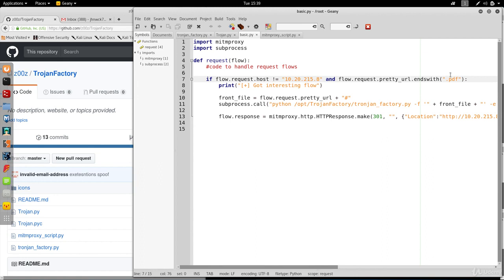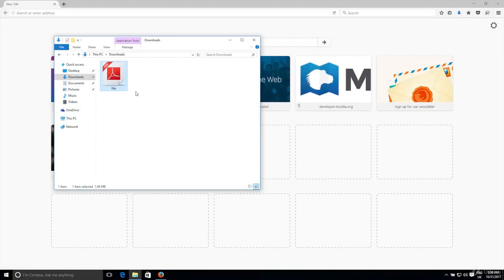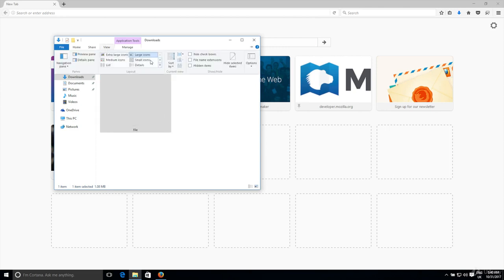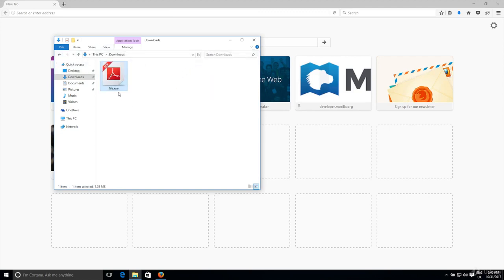The other problem is if we go here and look at this file, you'll see the file name is always going to be called file. So regardless of the file that the target is going to download, the file is always going to be called file. The third problem is if we go on view here and click on file name extensions, this will show the extension and you'll see at the end it's going to be an exe. So even though it has a PDF icon and when the target person double clicks it, they'll get a PDF, the file is still a bit suspicious because you can see that it ends with a .exe.